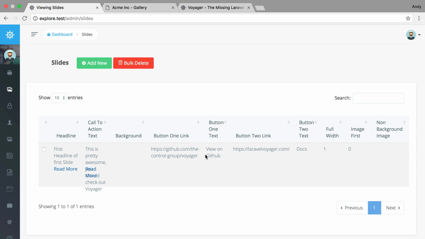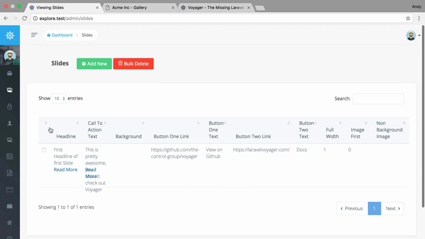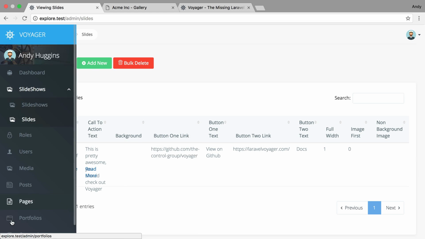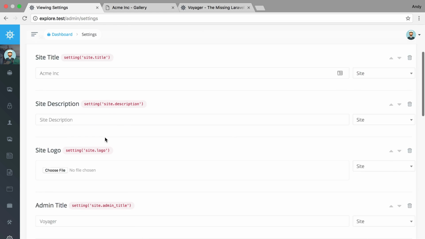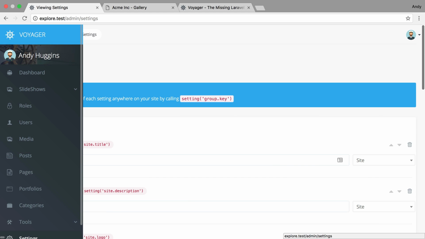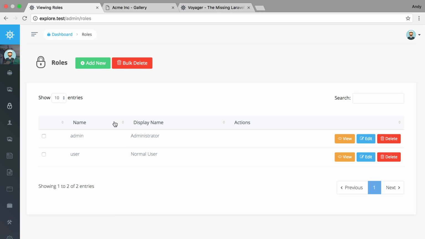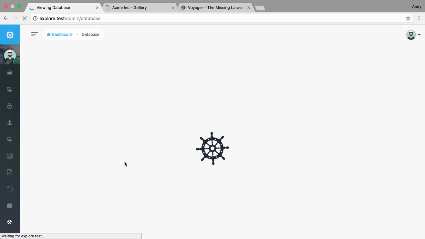Here, let's see. Isn't there a way to edit this? Maybe there's a permissions that we need to grant. Let's see. Settings, no. Roles, maybe. Admin, so let's see, database.